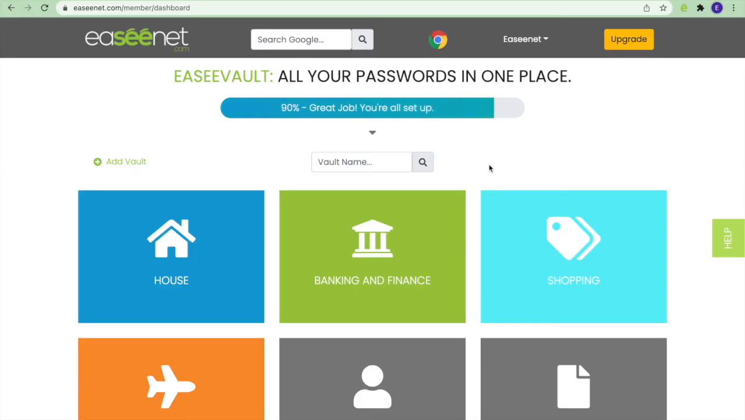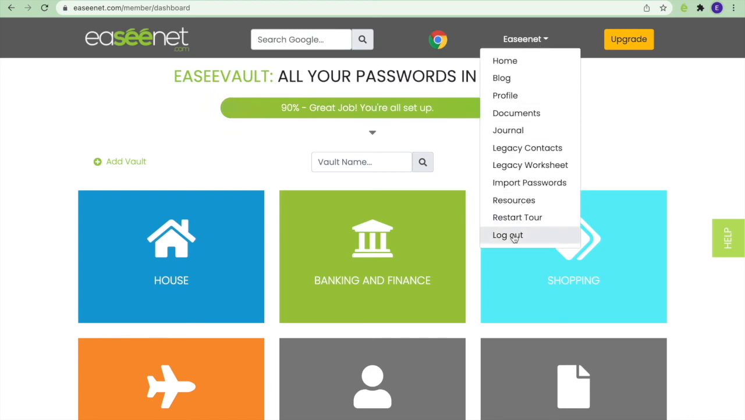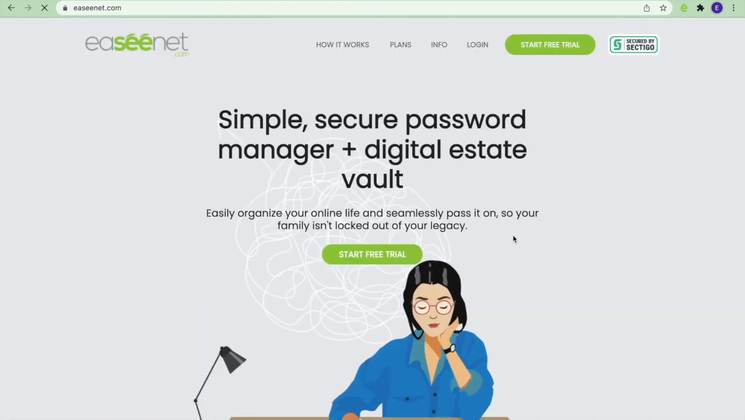If you have any questions at all, please feel free to reach out to us at info@easeenet.com. You can also come through chat if you want. To get there, you do need to log out because we did not want to tie the chat in behind our security protocols. But from the home page, you can see there is chat down in the bottom right.